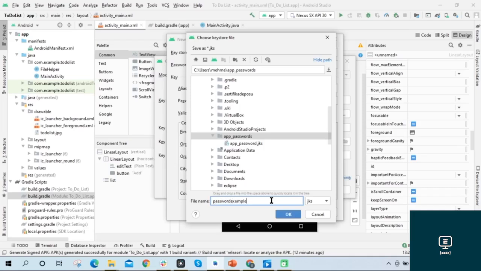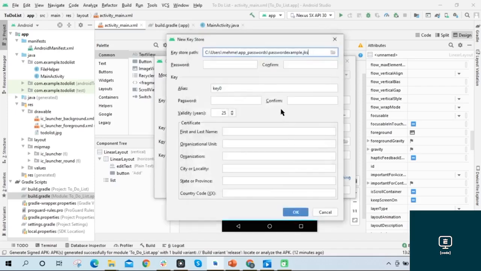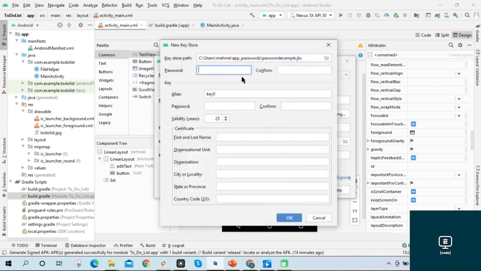You can give it whatever name you want. Then I'm going to create a password. Now this, of course, is important as well, because if you forget the password, there is no reset password option.